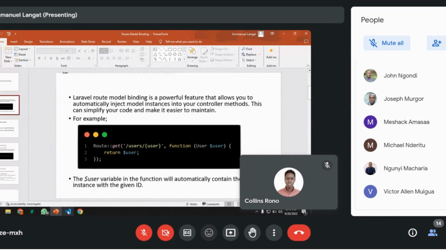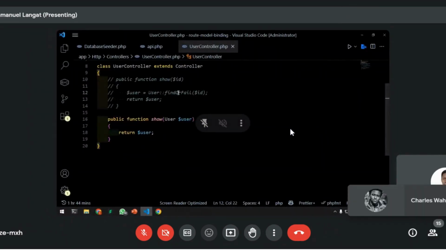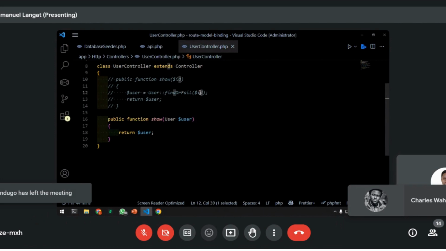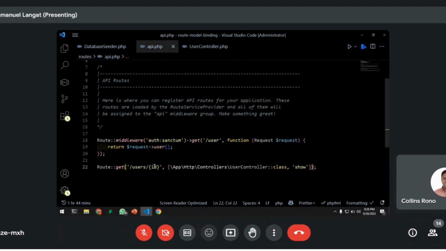Okay, so as you can see, before that, we were finding the user manually here, using find or fail for the user with that ID. So here, what will happen is that Laravel will automatically search for that user for you. And now you'll have to change this. Instead of using ID here, you will have to use user.